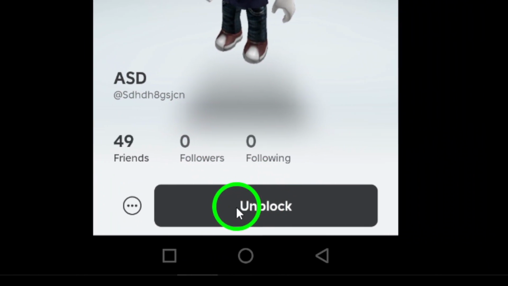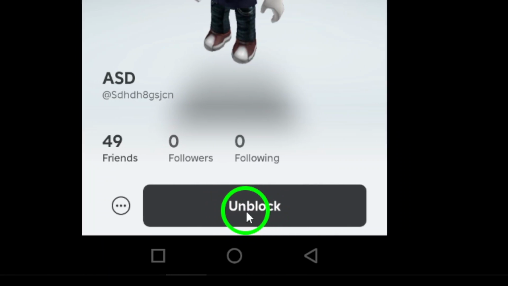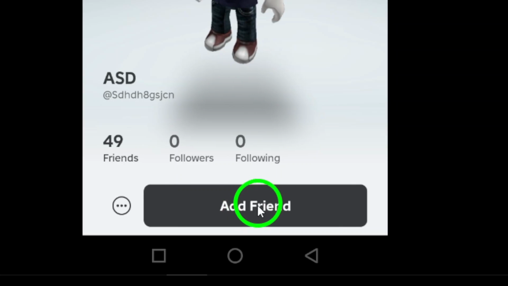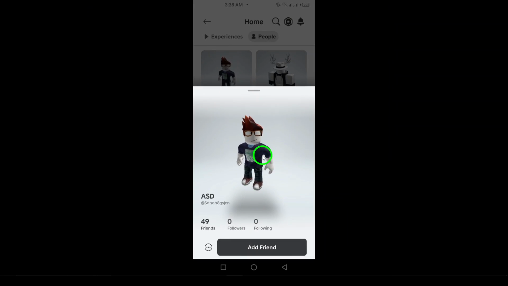Finally, look for the Unblock button at the bottom of their profile. Give that a tap, and voila! You've successfully unblocked the user. It's as straightforward as that. Now you can re-engage with friends or players you want to connect with again.